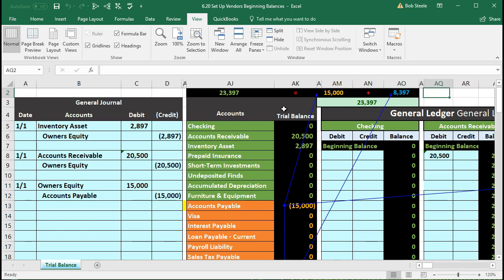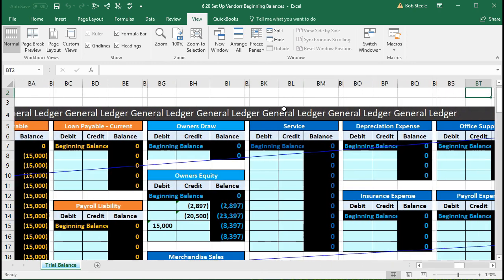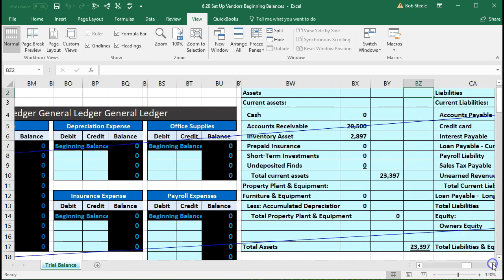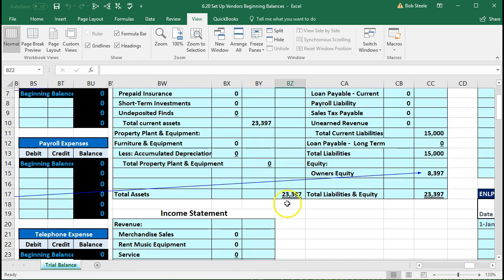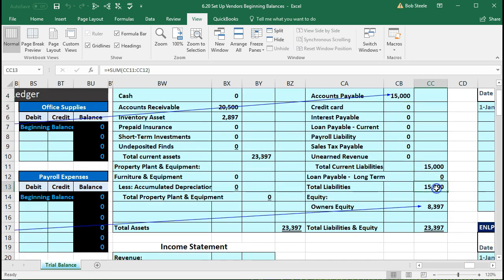So I'm going to scroll to the right now. I'm just going to the right with the right arrow all the way to the right till we see the financial statements. And here is the balance sheet where we have the assets totaling the 23,397. The liabilities, there's the 15 there. Total liabilities at 15. There's the 8,397 equity, and therefore the total assets equal the liabilities and equity, and we are in balance.